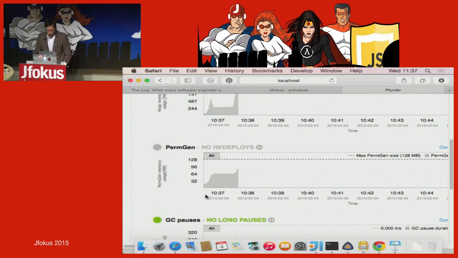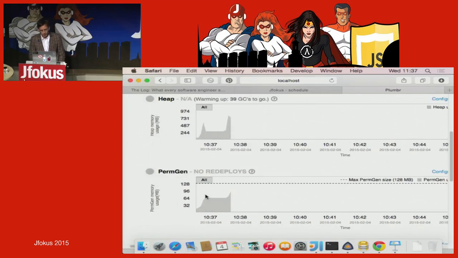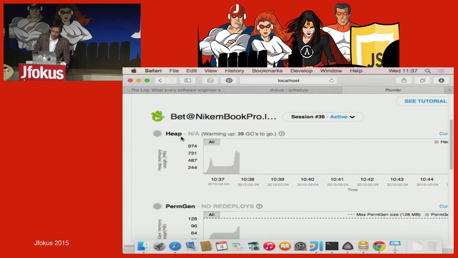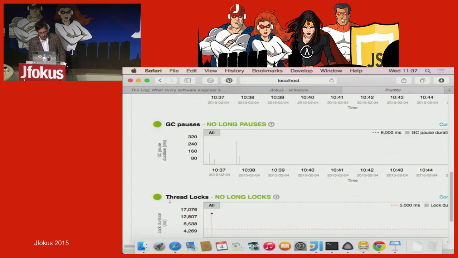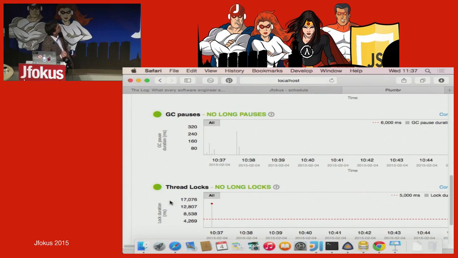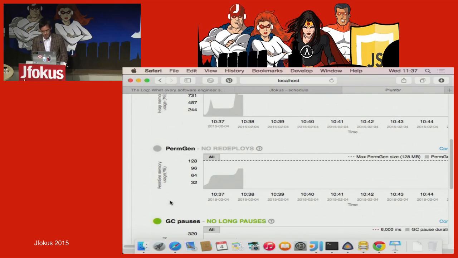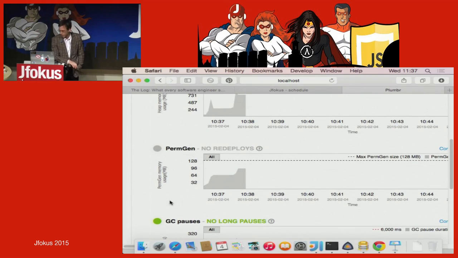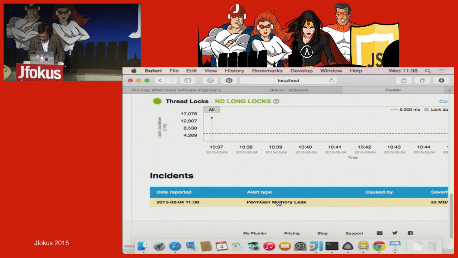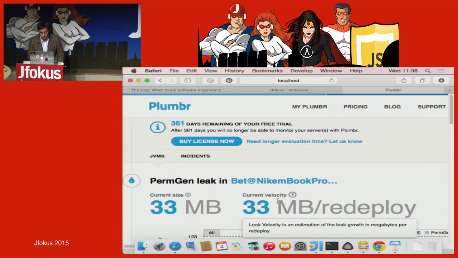Oh yeah, while we wait, I'll give you a hint that we look for heap leaks as well, GC pauses, and ThreadLocal. So just by accident, you now see that we have more functionality in our awesome product, but I haven't told you that. So, redeploy, analysis, and we have a leak. That's four.